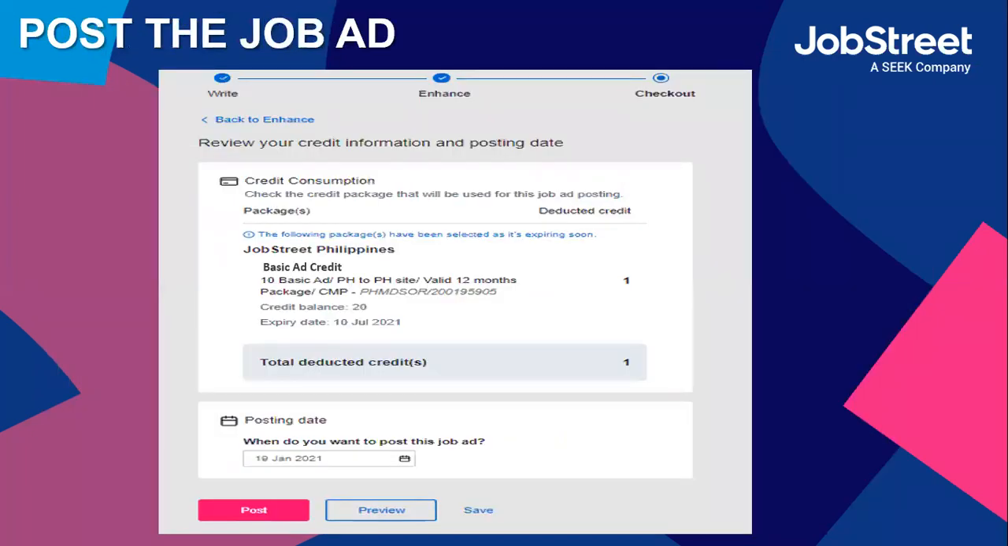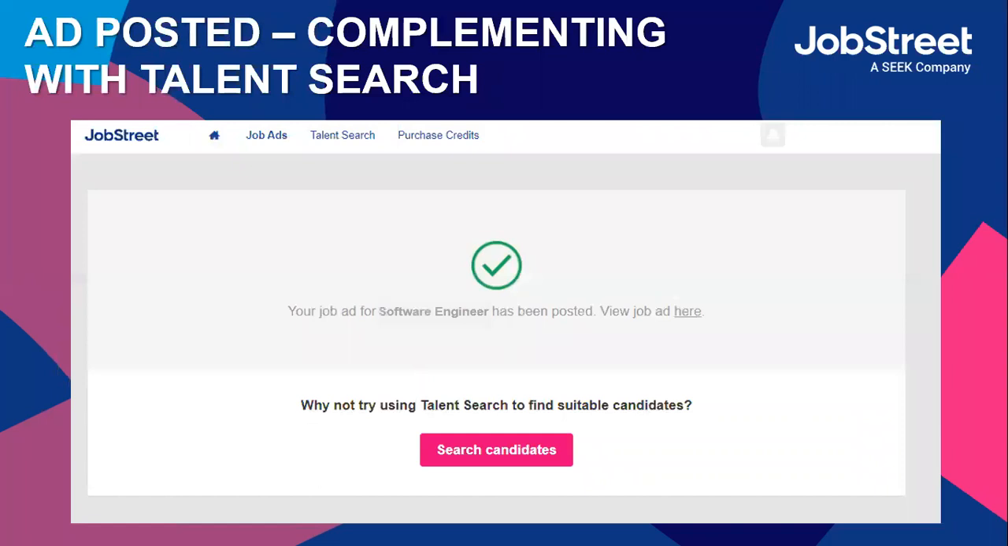Once done with all the job details and checking its view on the desktop and mobile, you may now click Post. Once you have posted your job, you will be prompted to search. Integrating your job ad with Talent Search allows you to start sourcing for additional candidates based on job specialization as well as the location and position title. To start using this, just click on Search Candidates.